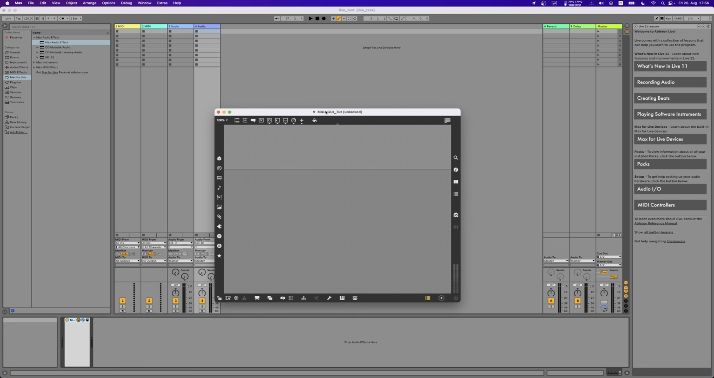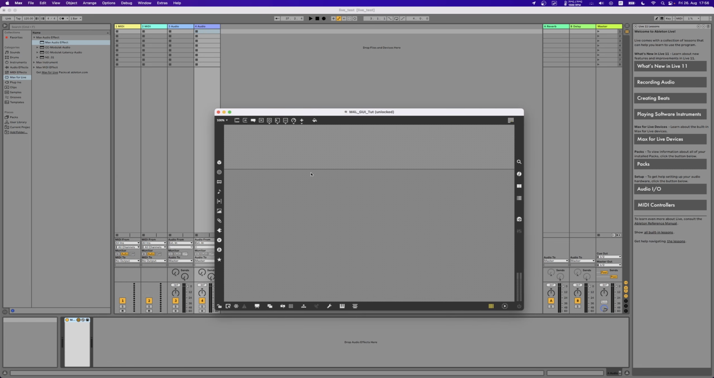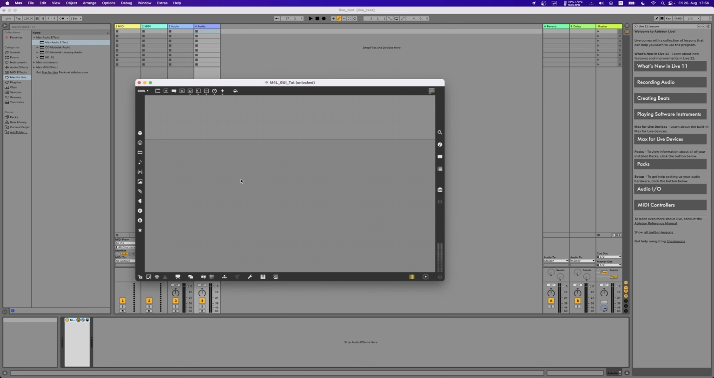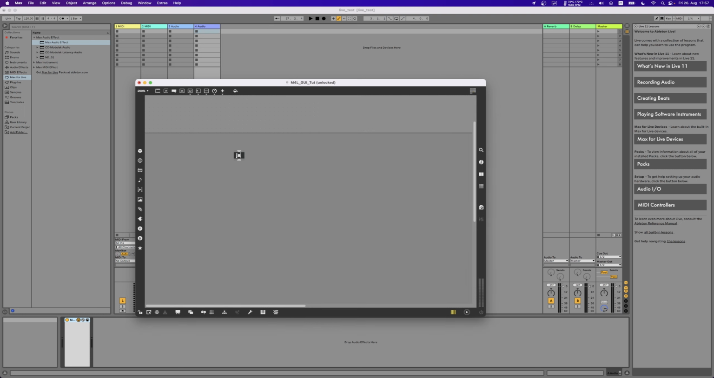Cool. So the first thing we need is a JS object, since we are going to create our interfaces using JavaScript. So I'm creating a JS and I will call it interface creator.js or something like that. You can call it as you want.